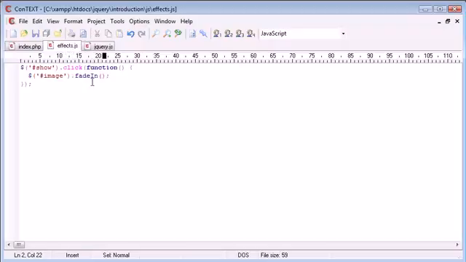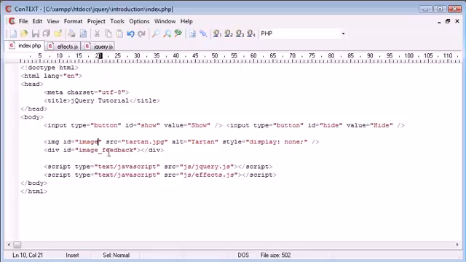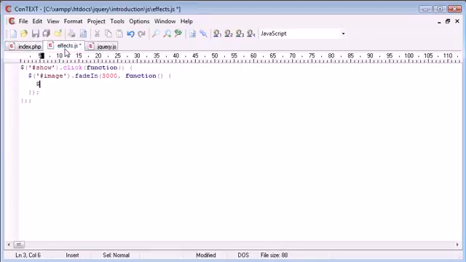Now I'm going to give the fade in function two parameters. The first one is going to be slow. In fact, let's just do 3 seconds. And the next is the callback function to let me know when this animation is complete. So function, and then a block, bring the block down, and in here I want to add some text to this image feedback div. So let's say hash image feedback.html, image has been loaded, image has been shown.